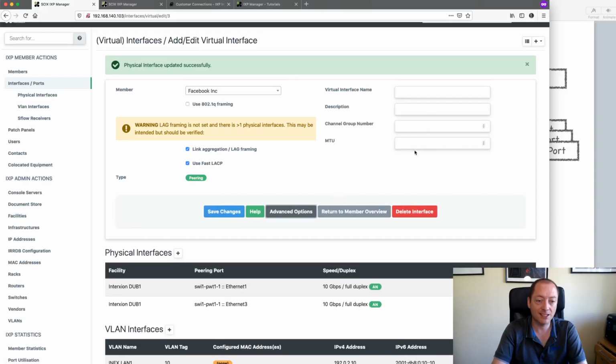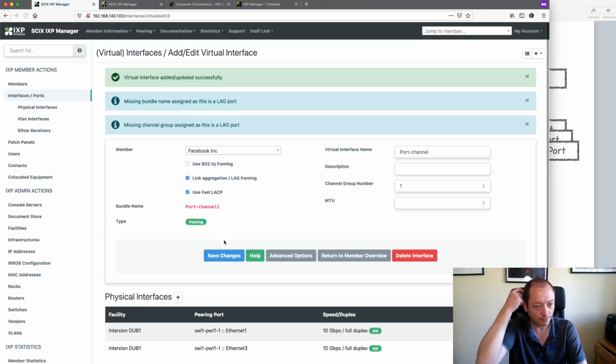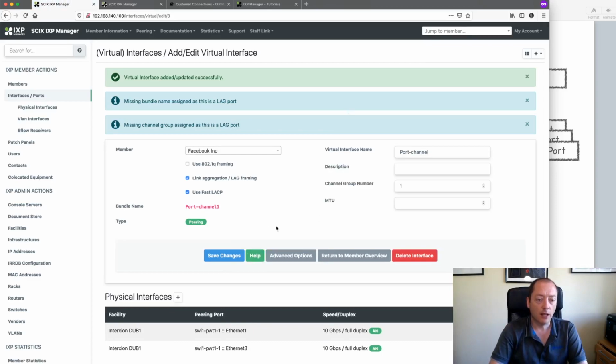So again, these are all still blank. But watch what happens when I save this. Now, what's happening is, first thing you'll notice is advanced options is turned on automatically. And it's turned on automatically because this is a lag port and this other information is suddenly important.